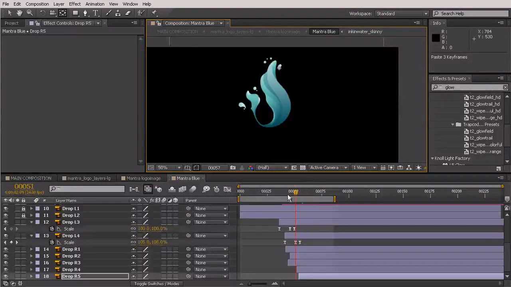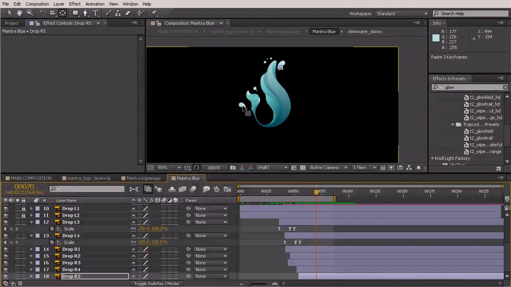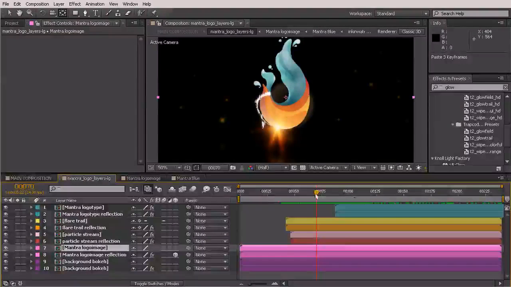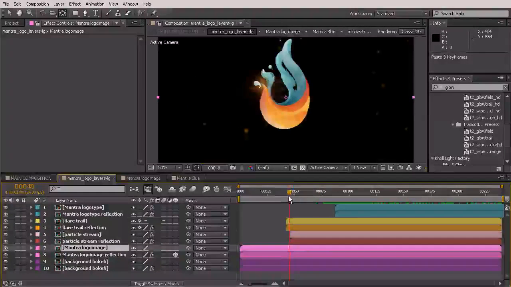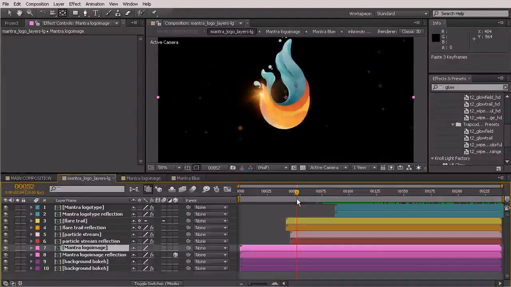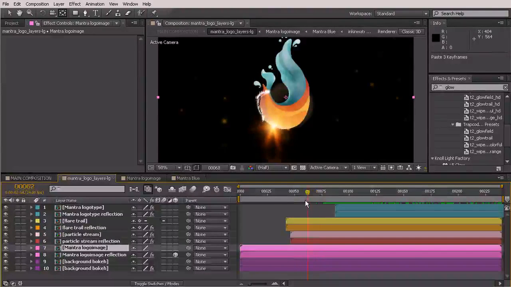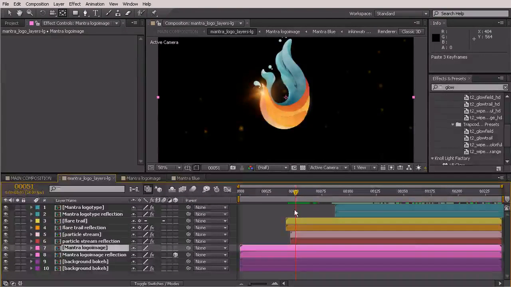Okay, so now that we have all of those animated on using our scale, I want to go in and animate these on, but I need to figure out where the stripe of particles, the streak of particles, really starts to come on. So let's go into our mantra logo layers large and see, right about here is where we start to see that bit of particles there. So that's about where I want that to come on.